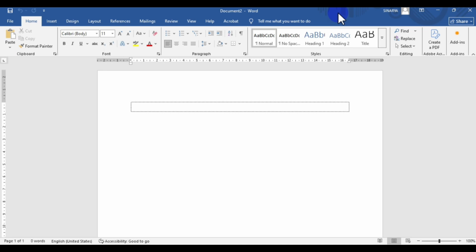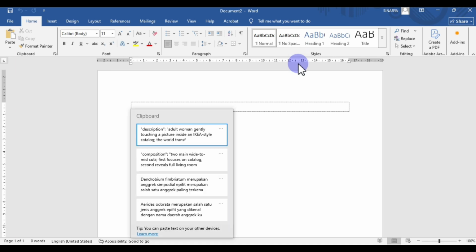All you have to do is press Windows plus V on your keyboard, just like this. So you will get a pop-up like this. If this is your first time using it, just click the Turn on button that appears.